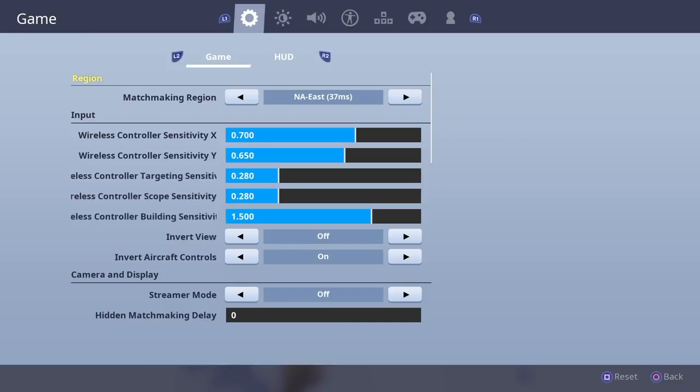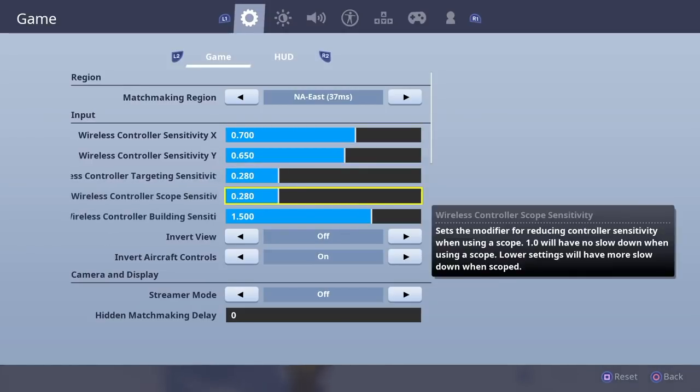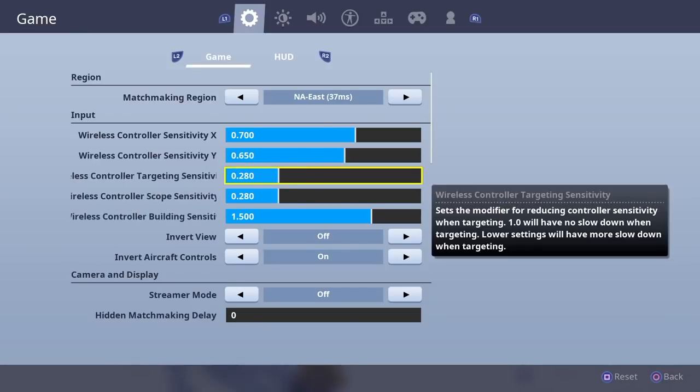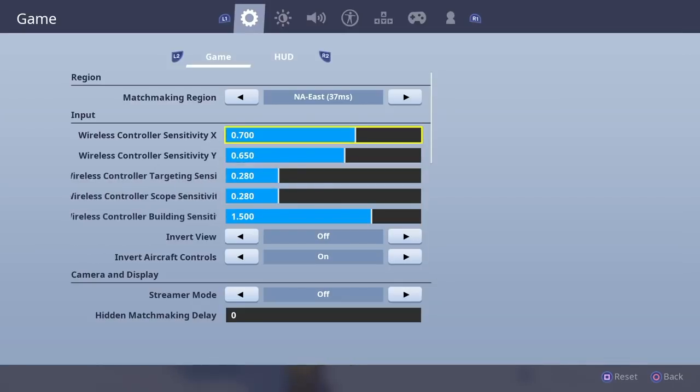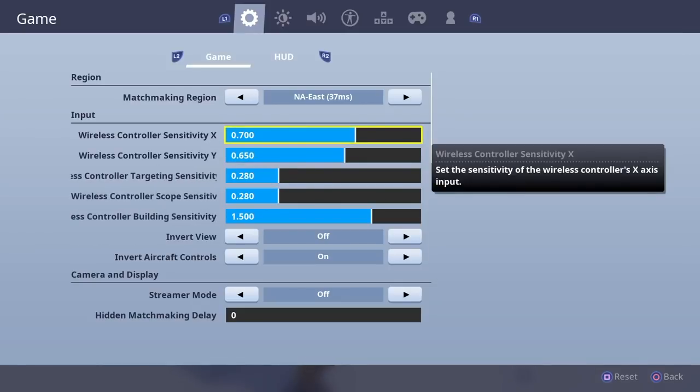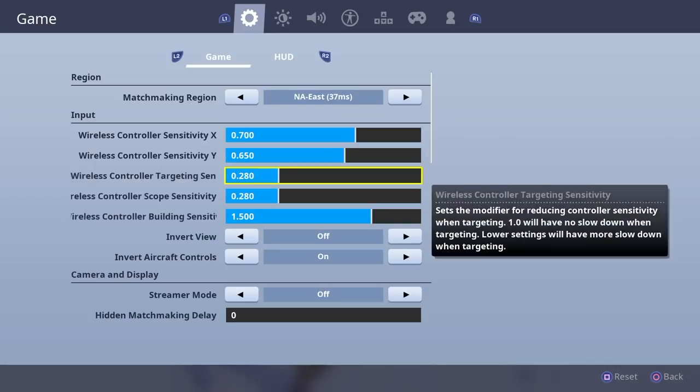So to start, here are my basic X, Y, and targeting sensitivity. 7 on the X sensitivity, 0.65 on the Y, and both my targeting I'm running at 0.28. A little disclaimer: if I'm going to change anything, it is most likely going to be the targeting sensitivity, my aiming sensitivity, because that's usually the most off. I'm definitely used to 7 on X and 0.65 on the Y, but I do fidget around with this a little bit.